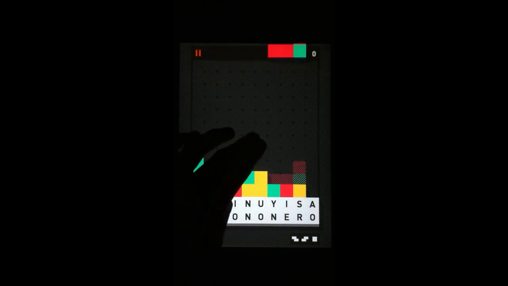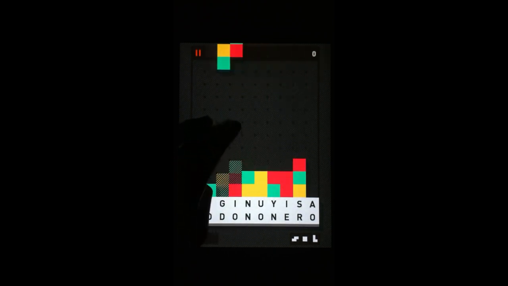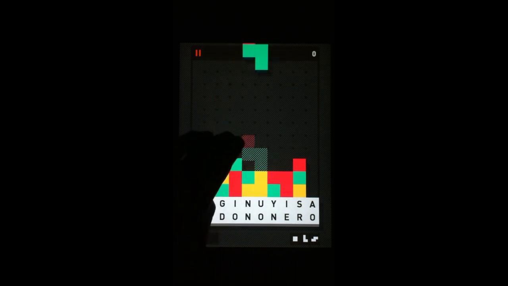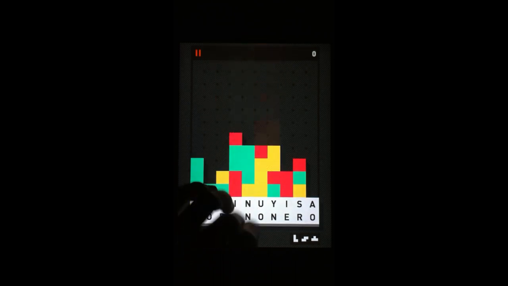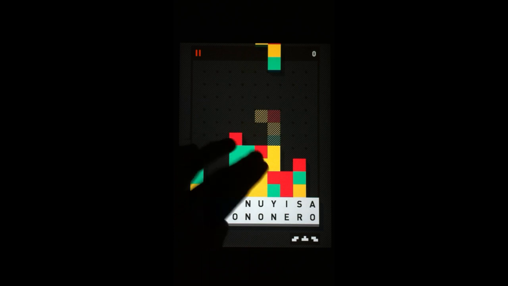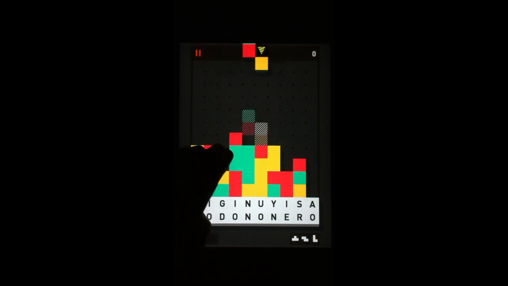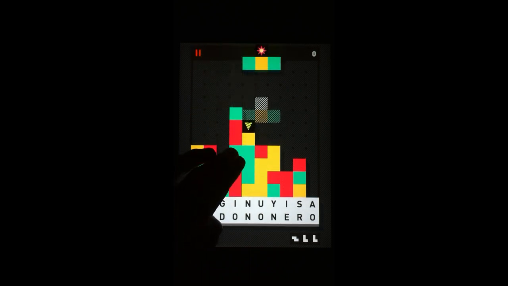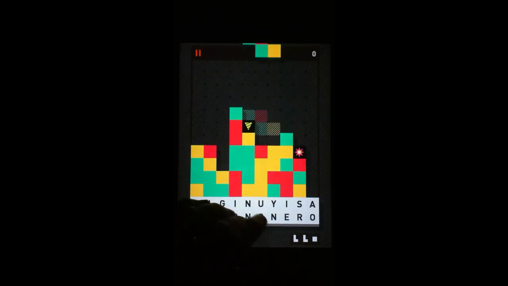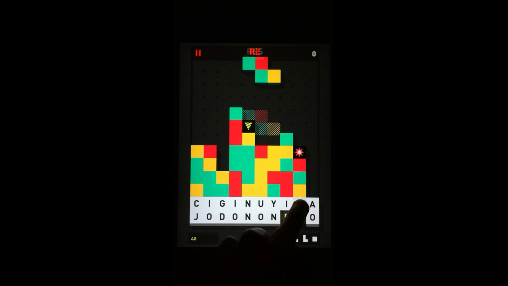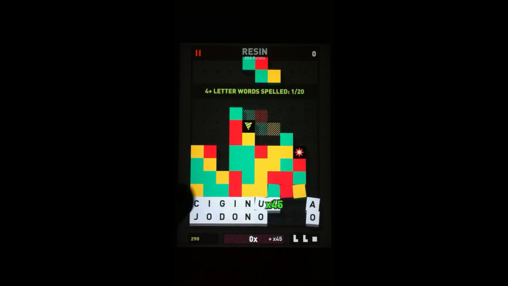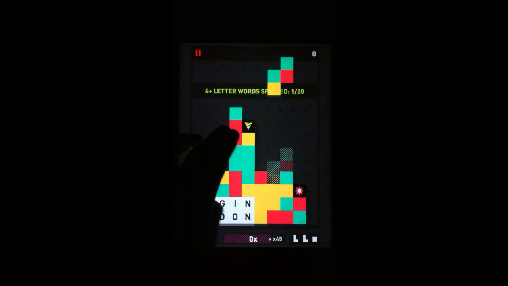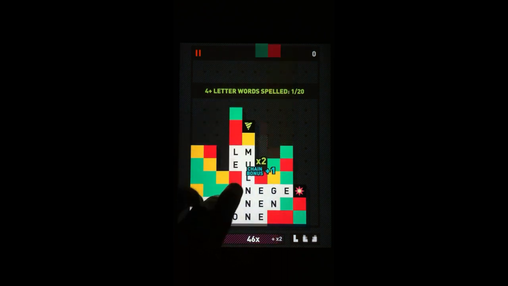So, you may notice that I'm sort of playing Tetris, except when I make lines, the blocks don't go away, they turn into letters. Yes. That is the game. Now, how do I get rid of the letters? Well, over here I have resin. What happens if I... Whoa! Oh, I made resin. Look, letters went away.